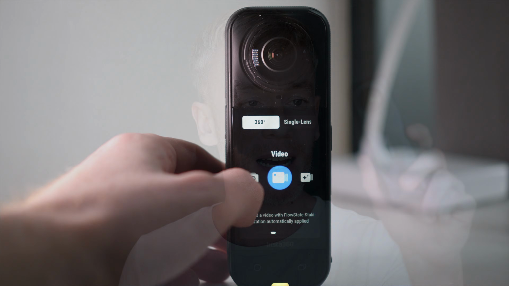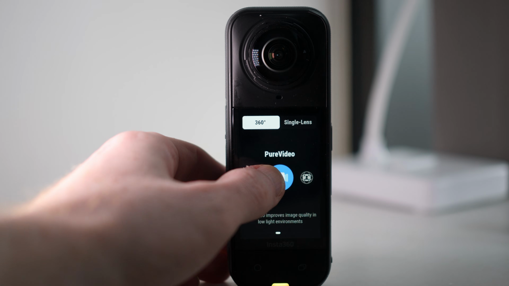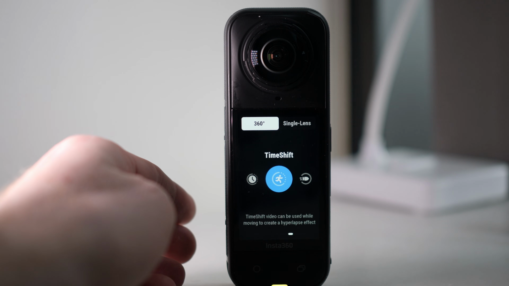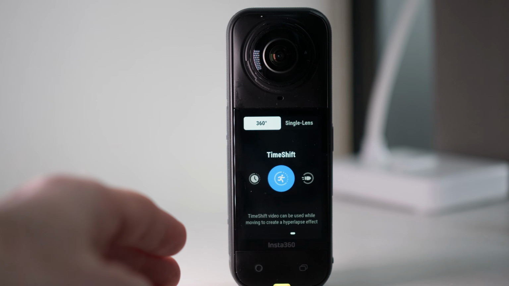Now, I'm saying the word hyperlapse a lot because this is the kind of style, it's just a general term, but in the X5, it's actually called time shift. So when you turn your camera on, you swipe through the menu, you'll see an option called time shift. And this is what Insta360 calls this kind of video. Not sure why they use that word, but it's exactly the same thing.